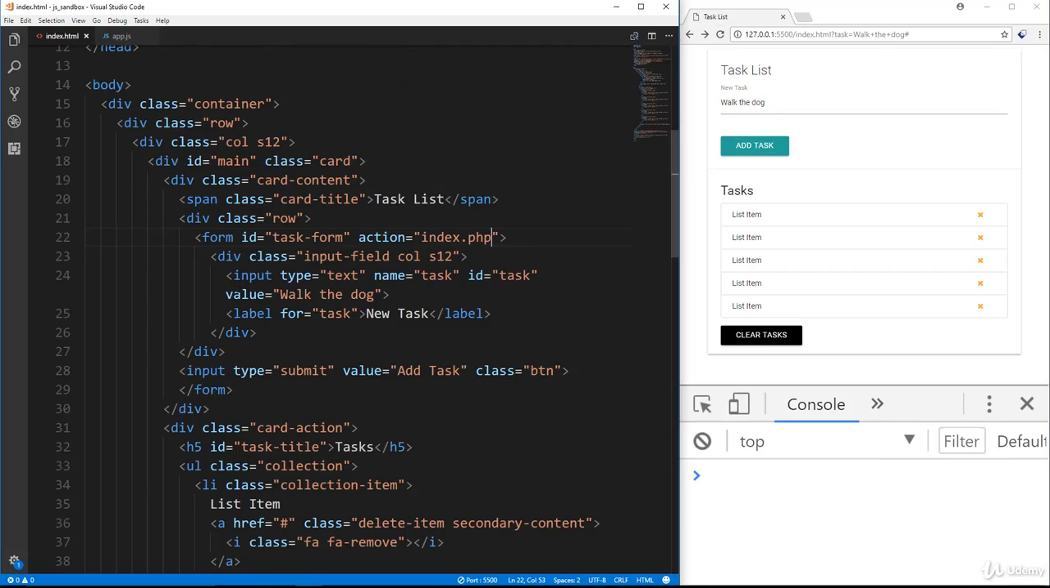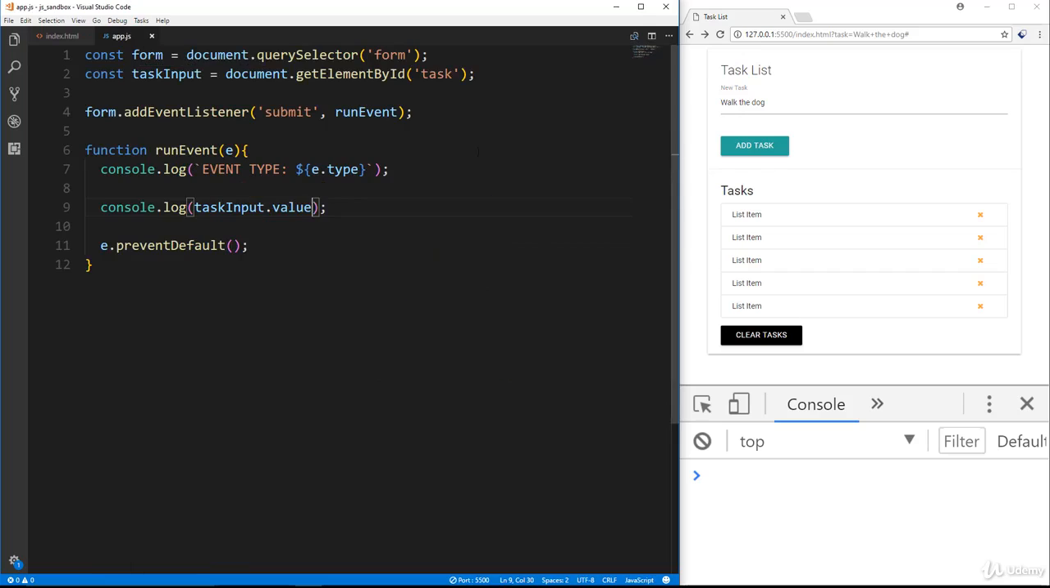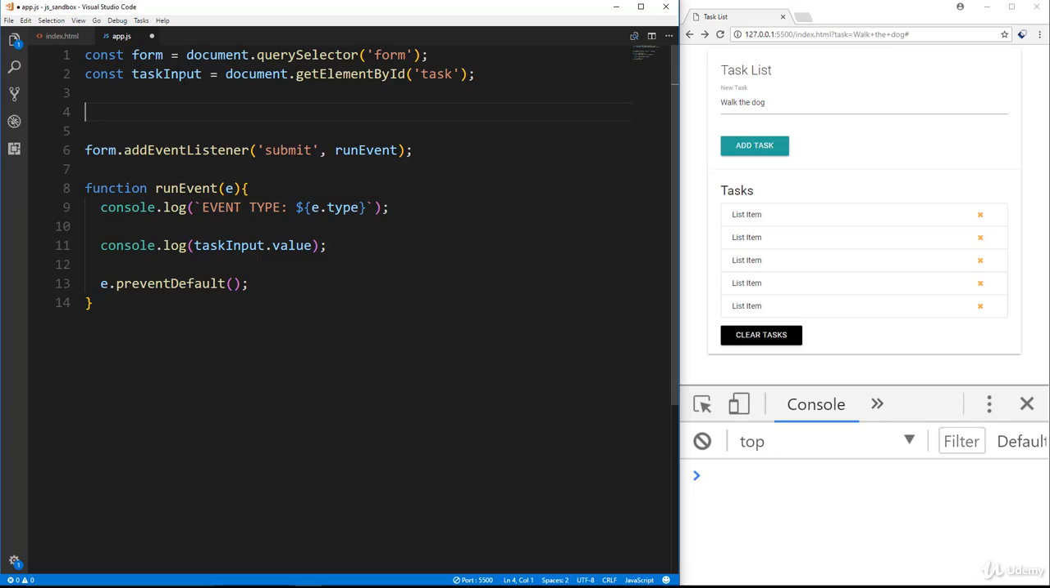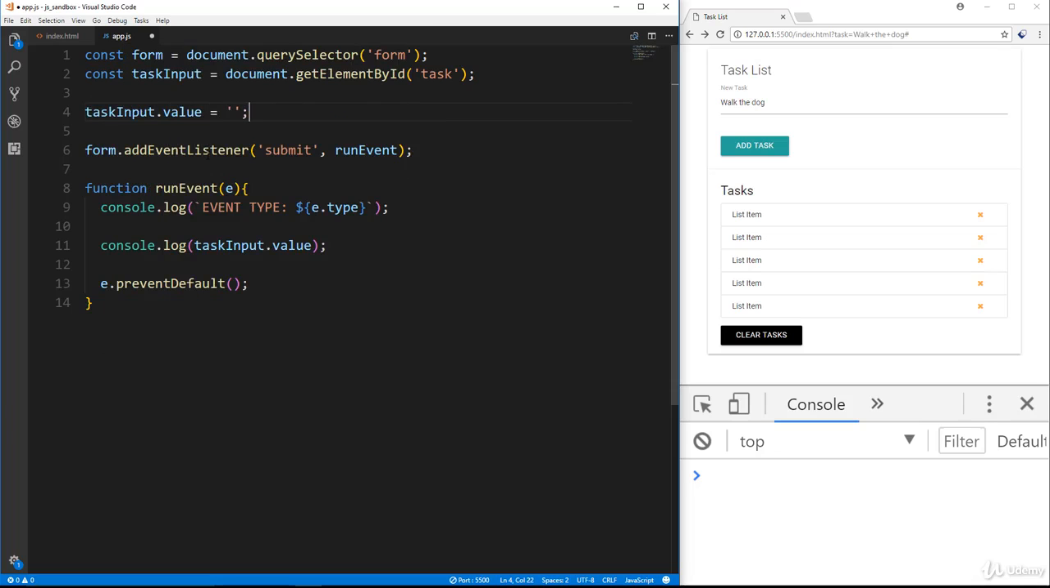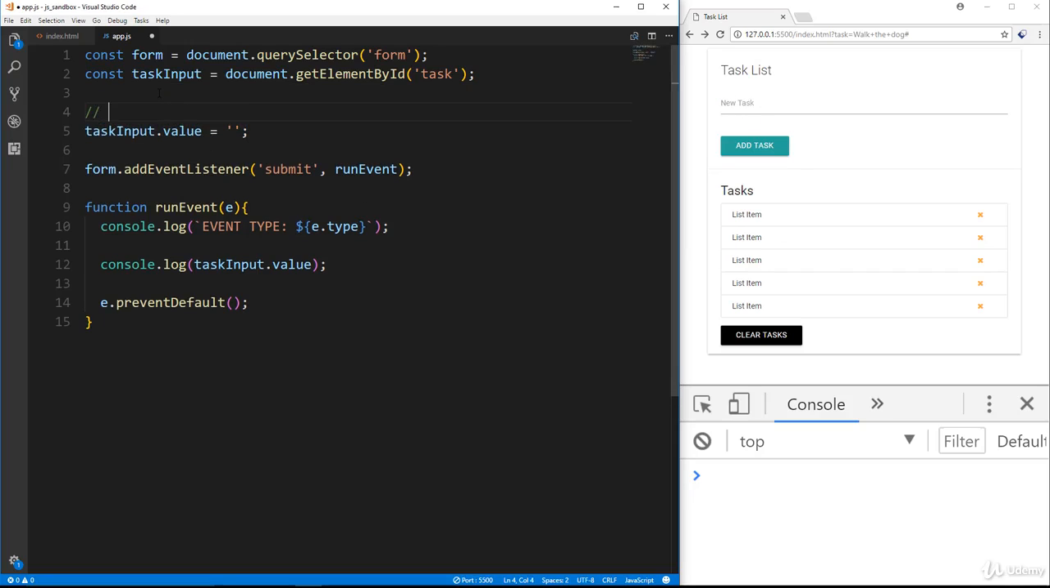Now we have a hard-coded value of walk the dog. I could just easily remove that from here, but if you want to clear out your form from JavaScript, what you can do is take the input variable here, task input, and just do dot value equals nothing, and save, and that will get rid of it. This is something that you often run after you submit a form so that you clear it out. For instance, when we make this into an application and we add a task, we're going to want this to clear out, and that's how we do it. Let's say clear input. All right, and down here we'll say get input value.